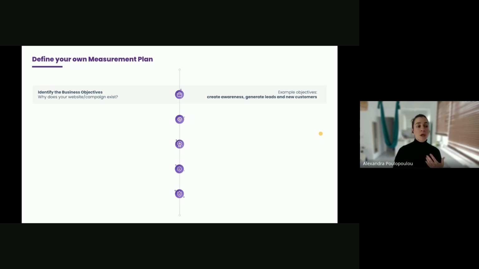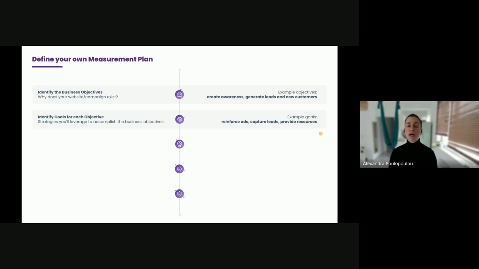Then, when we know what we are trying to achieve, we need to define the strategies. Here, the executives can lead the discussion and identify what the goals will be. It can be to reinforce ads, or to capture leads, or to provide resources for people out there to better know our purpose in the business sector.